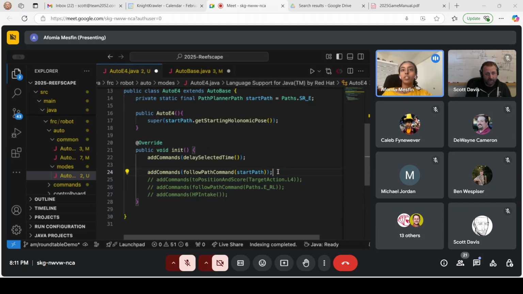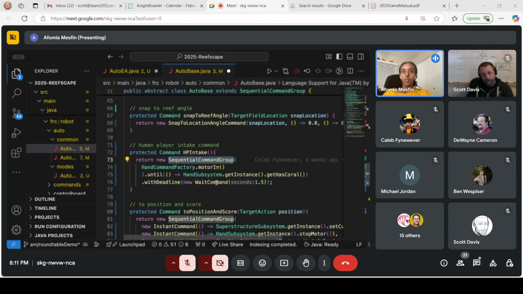So now you can test each individual segment. Something that one of our members actually asked earlier in the season when I was talking with her about how we do autos this year is she was saying that the PathPlanner GUI is actually easier to look at than just the code, and she was wondering how this makes it easier to understand or look through. But I think part of the answer to that is this auto base.